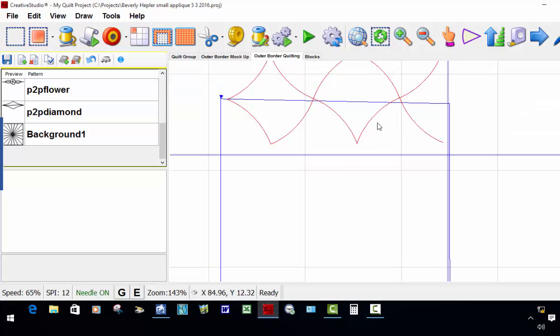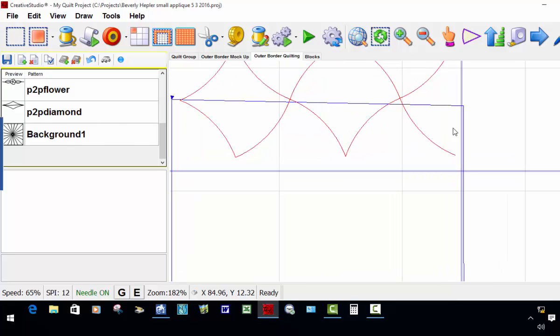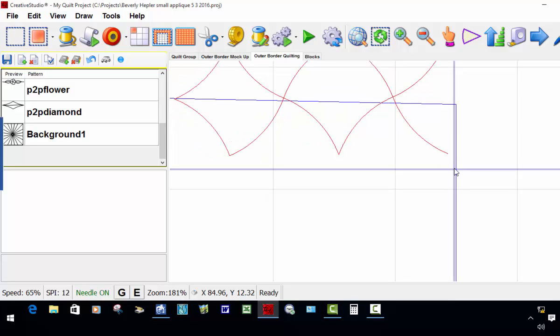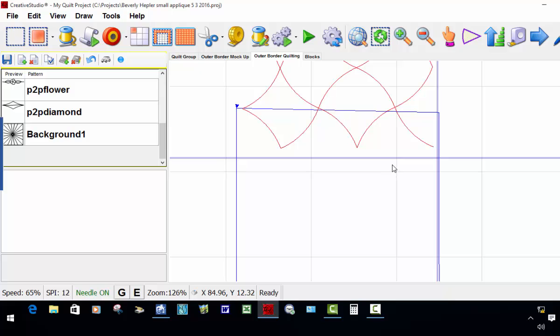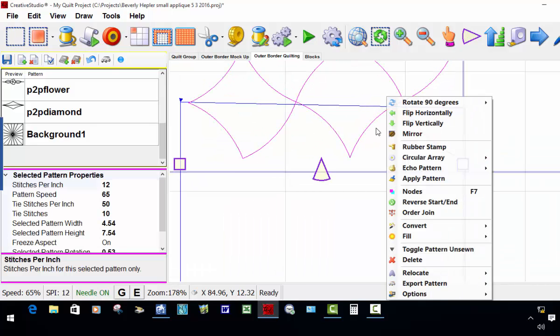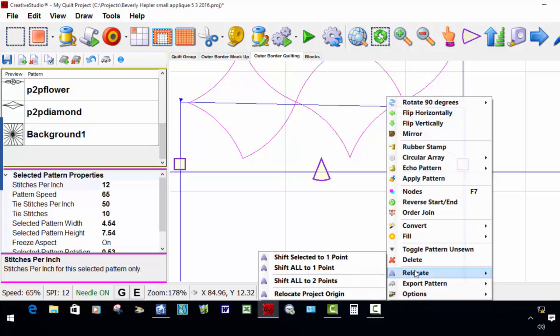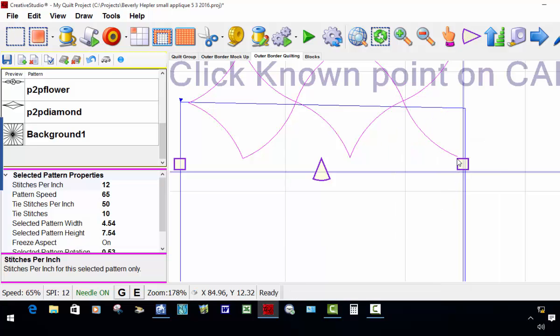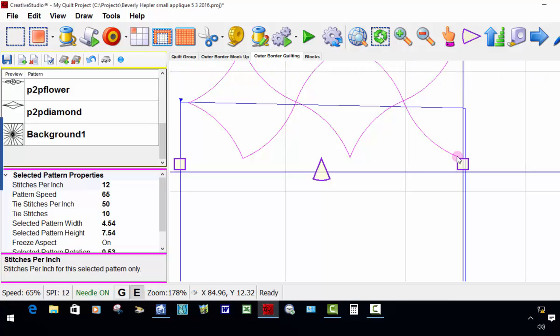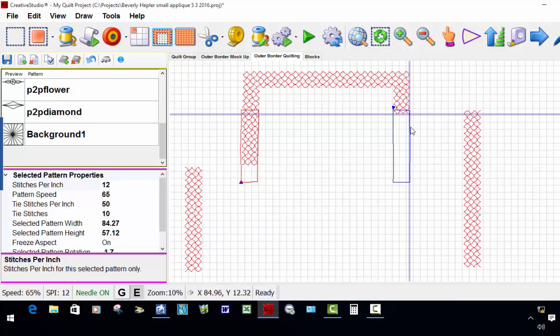I'm on the right side of the border, and you have to always check and double check. Never take it for granted that when you relocate it on the left side that the right side is going to be in the correct position, because as you can see, the needle is on the quilt at that point right there, but on the screen that's not where it is. So I could, I guess, just pull this down, but that wouldn't be the right way to do it. So I'll right click. Again, I'm going to relocate, and I'm going to shift all to one point. This is my point right there. Click yes, and check and see.